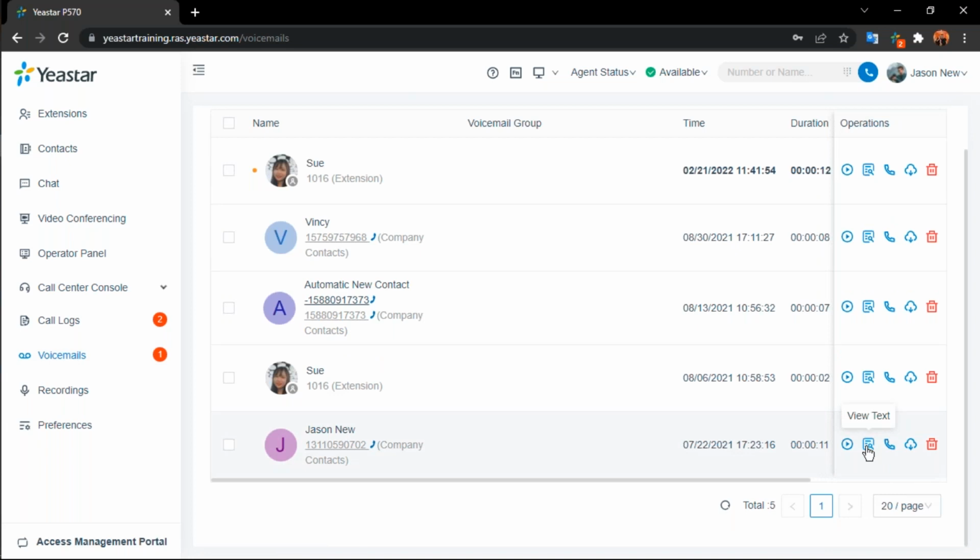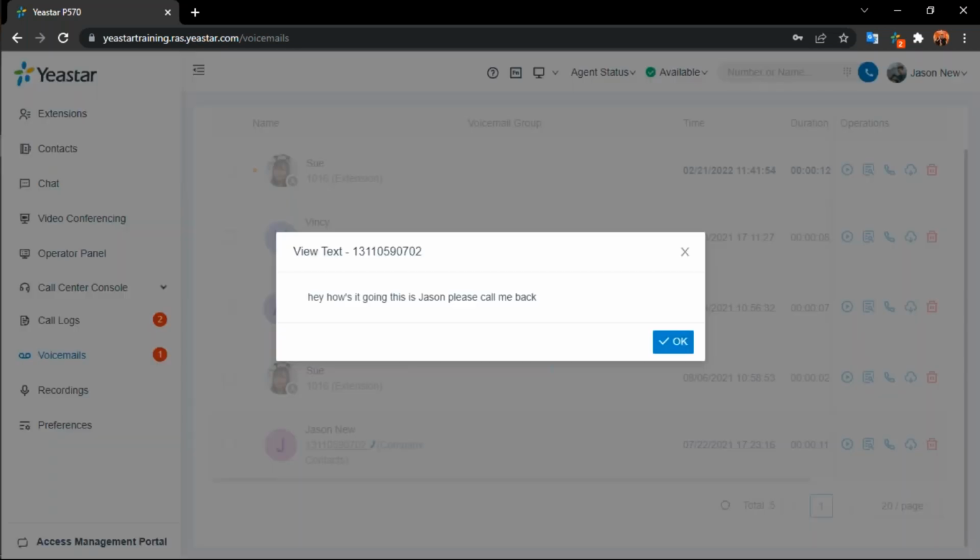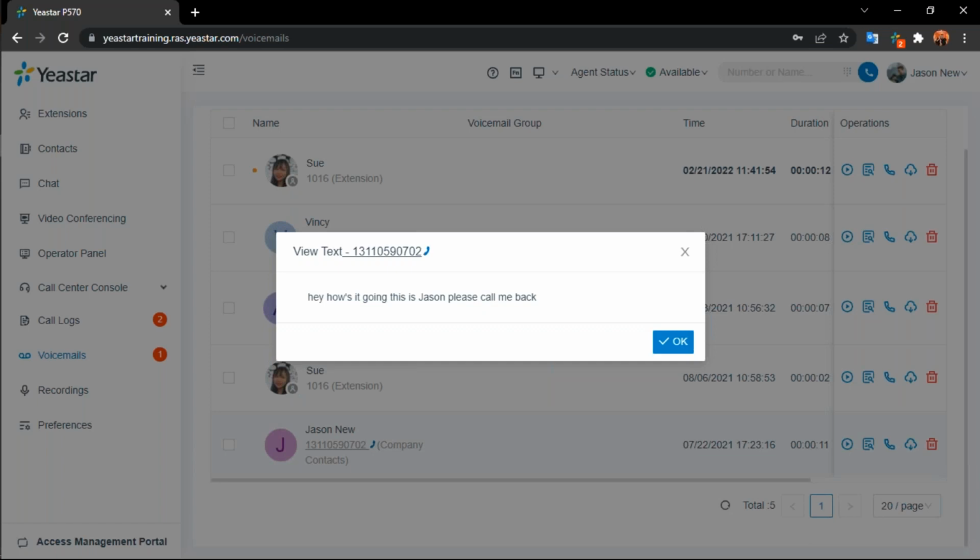You guys can see this button, view text. So you can go click on it, and this is just a way how you get the text version of your voicemail. Hey, how's it going? This is Jason. Please call me back. That's it. So the system will just automatically help you to get the text version. I think this is really cool. It's not a big deal, but it's really cool. Helps a lot.